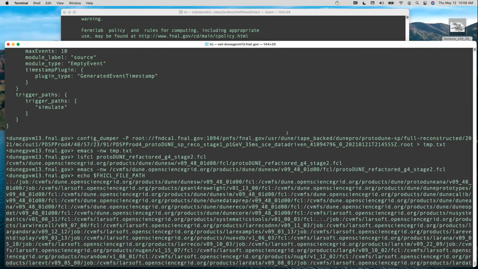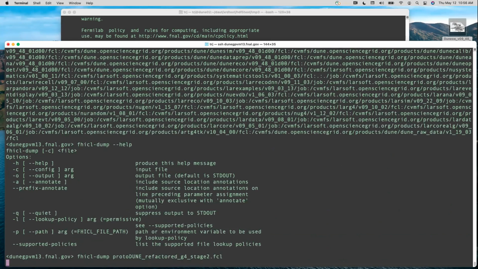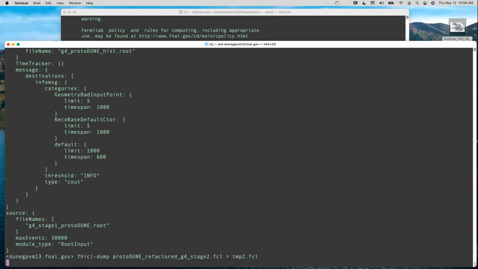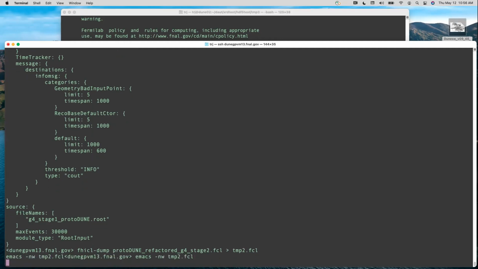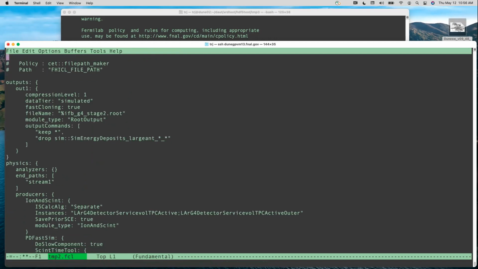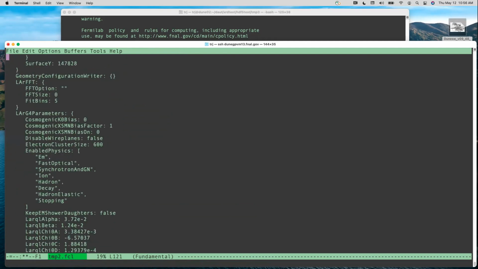And I can go ahead and, let's see, dump that Fickle file. So what that will do is it will follow all the includes and do all the substitutions. And then this should be about 11,000 lines long. And that's got a little bit of dreck in the front too, but if you remove it, you can have a perfectly executable Fickle file that you can give to LARSoft.